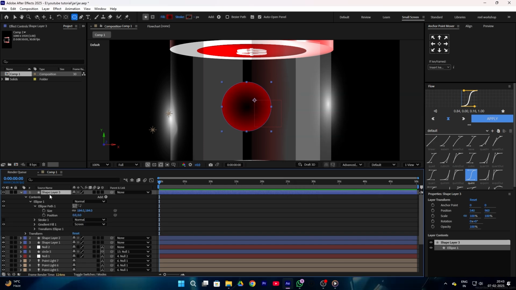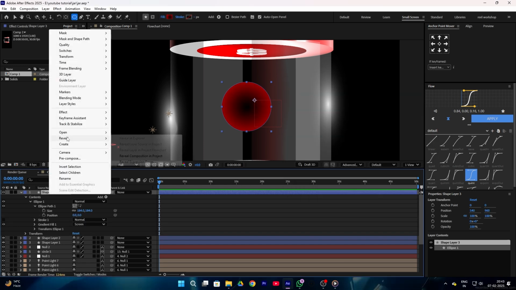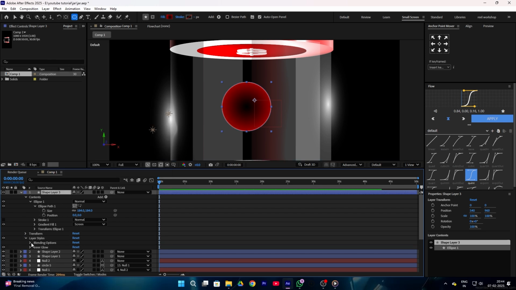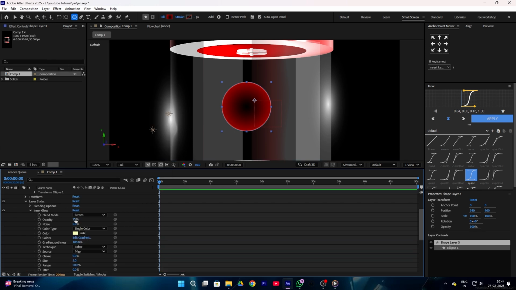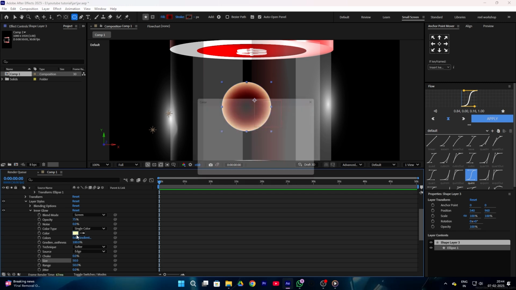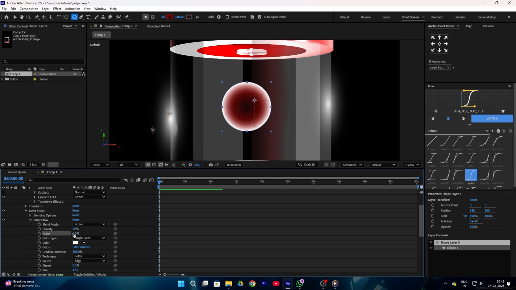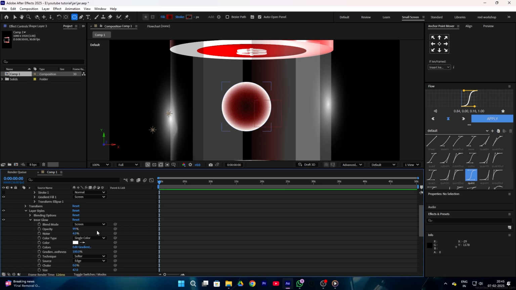Now right click your shape layer and go to this layer style option and add an inner glow. Then go to this inner glow setting and increase the size like this and change the color to white. And also add a noise of something around 3 to 4% and also play with the opacity. It's a subjective thing, so it's all up to you.